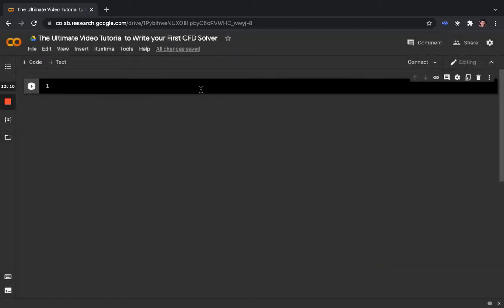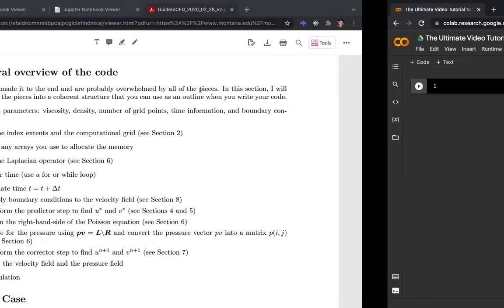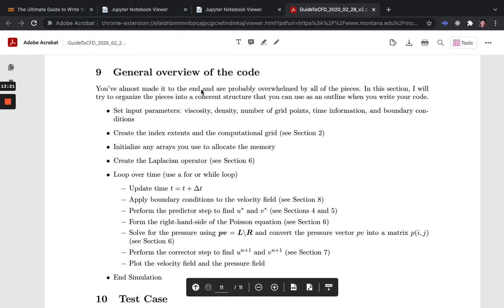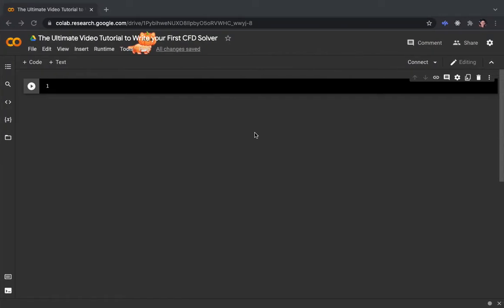Alright? Okay, so first things first, what are we supposed to do if we want to call a CFD solver, your first CFD solver? Last class we worked on pseudocodes, which was very useful. I remember that the first thing that we are supposed to do is to initialize a few important things, such as the input parameters, the viscosity, the density, the number of grid points, time information, the boundary conditions, all of that stuff, the data structures.